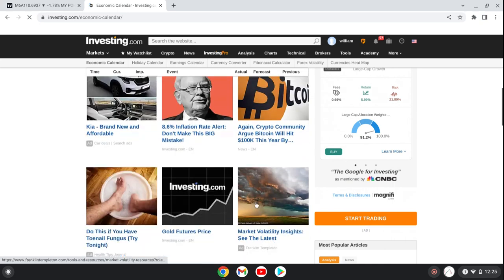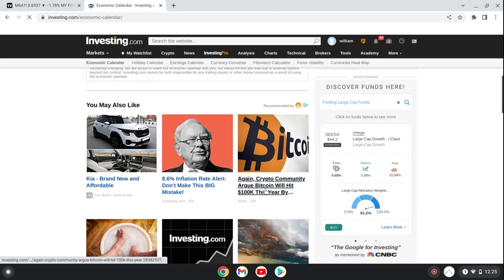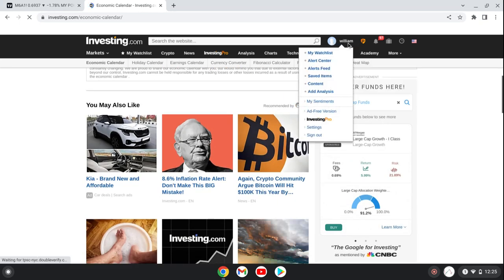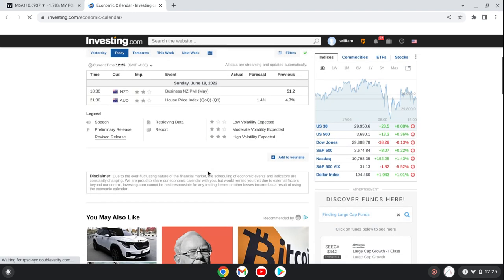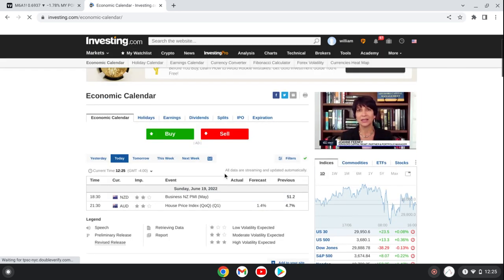And also, I'm sorry, go on to investing.com and create a profile. You need to go in here and sign in with an account. As you can see, I'm already signed in. So create a profile so this can stay saved. If you don't create a profile, you'll always have to come back in here and change your filters.